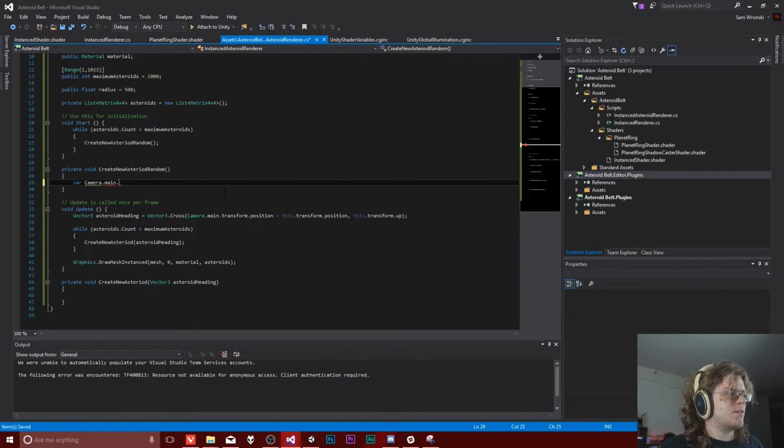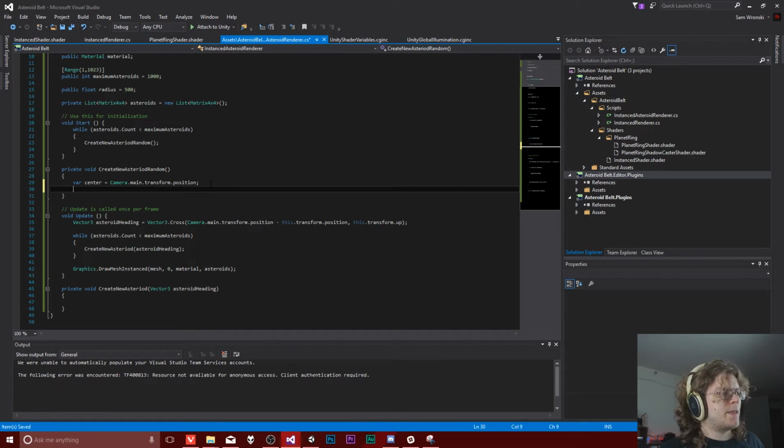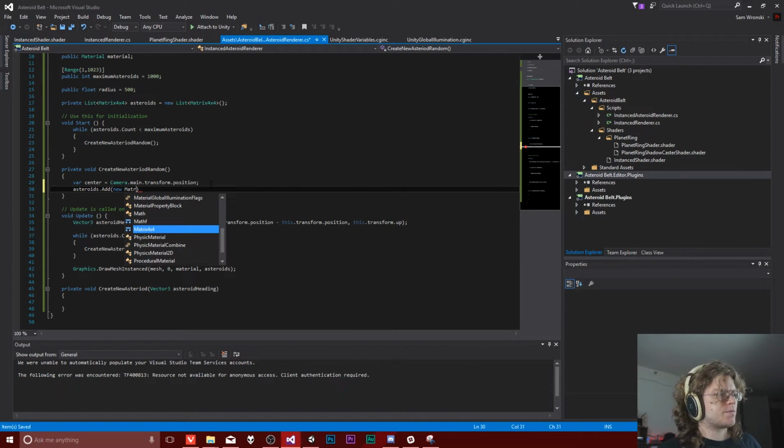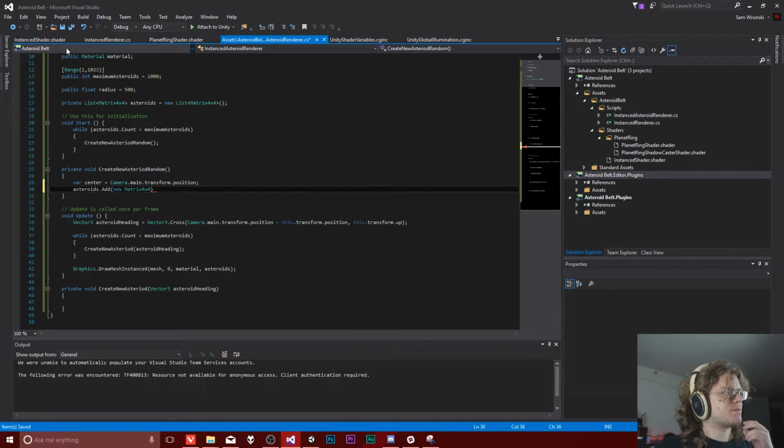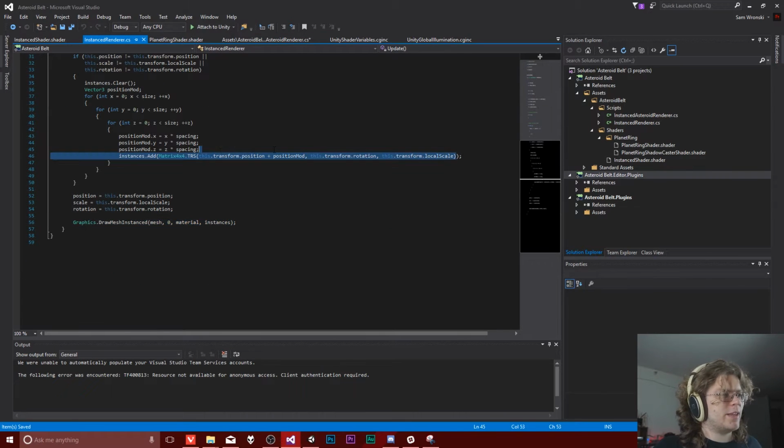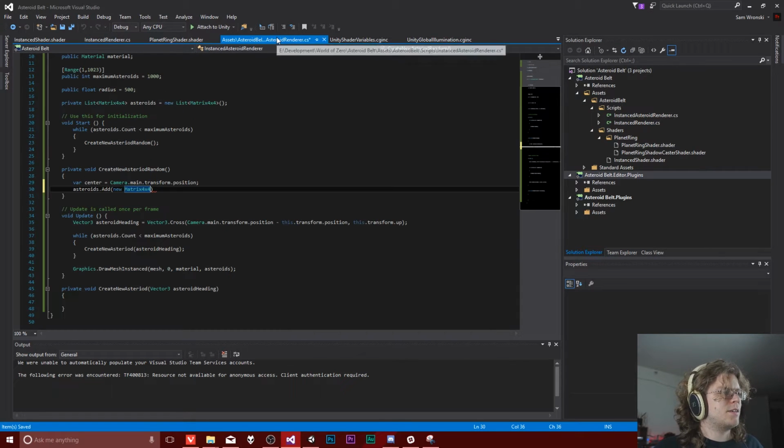So we've got our camera main dot transform position. And this will be our center. So we're just storing the center of wherever we're creating stuff around. And then what we want to do is asteroids.add, and we're just going to add a new 4x4 matrix. And the way you make those is something like this. So we can just copy and paste again.